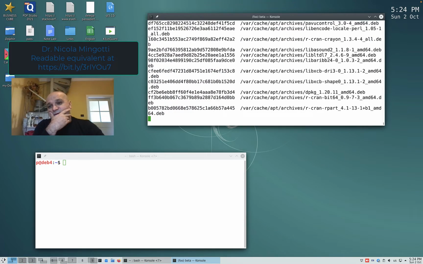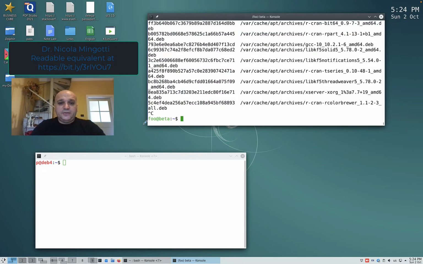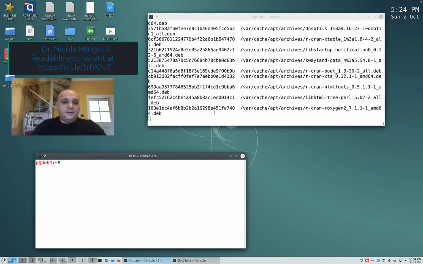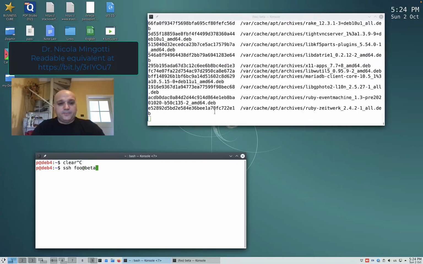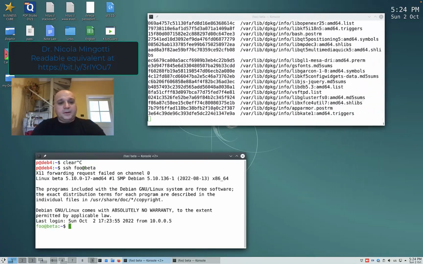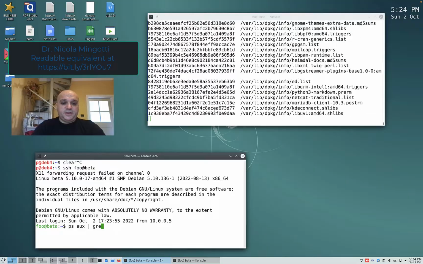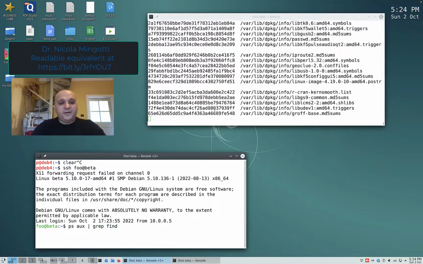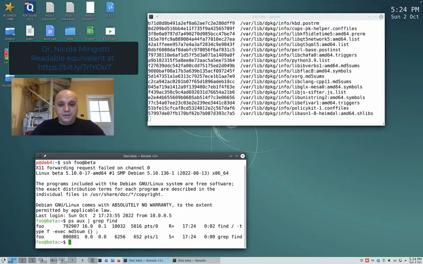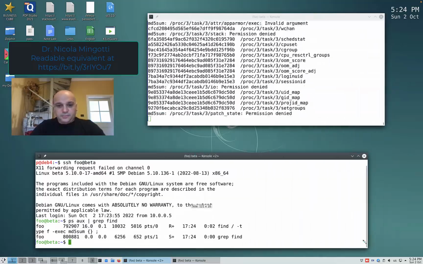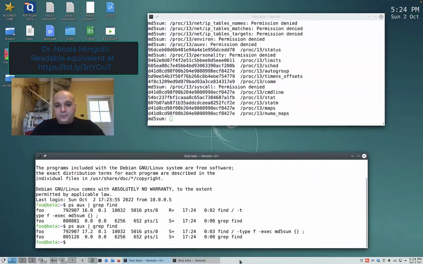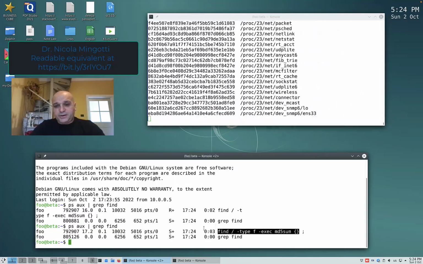Okay, so let's see what happened. This is hashing all the files. This is going to take a lot to complete. Let's run it. Now I run it again on the same computer. And then let's check if I have a find process running here. Of course I do. Of course I have my find process running.